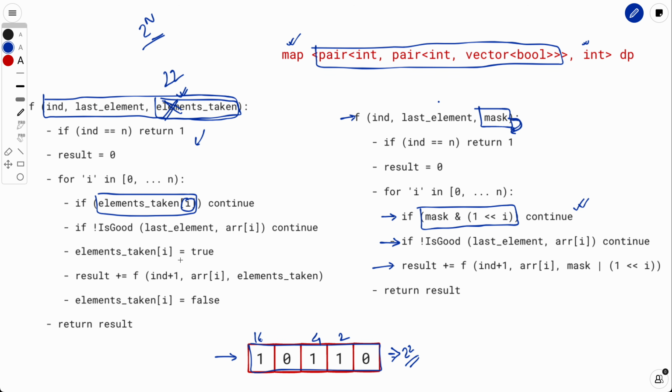So previously we were making this particular ith element true. Now to make this ith element true, we have to actually set the ith bit, and this is the way you set the ith bit in a binary representation of any number. If this part looks a bit tedious, you can simply convert this mask back to elements taken by a simple decimal to binary conversion, and you can directly use the elements taken here, right?